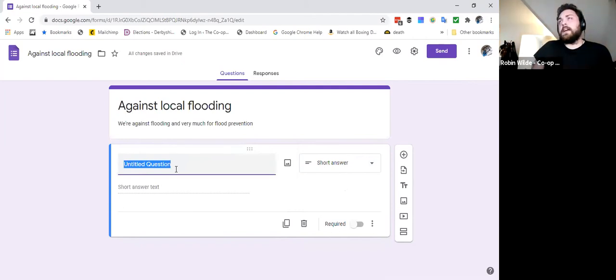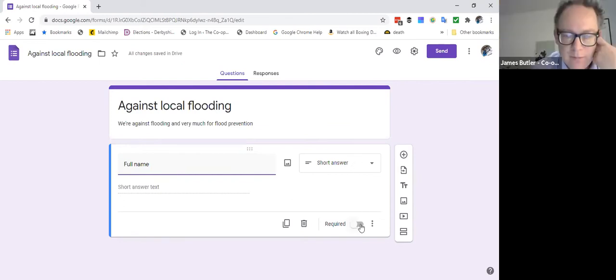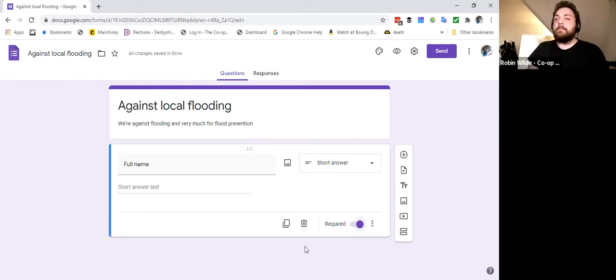First name, surname? It's up to you. The more fields you have, the more you slightly lower the response rate, the more you're asking people to fill in. So if it was a petition, I think full name in one box is fine. But sometimes it's appropriate to have first and second as separate boxes, so you can leave that up to your discretion. Right, and that I think should be required, because it's not much use as a petition signature if they haven't filled in their name. So there's a checkbox there. If you click that, there we go. Now they'll be required to fill that in.